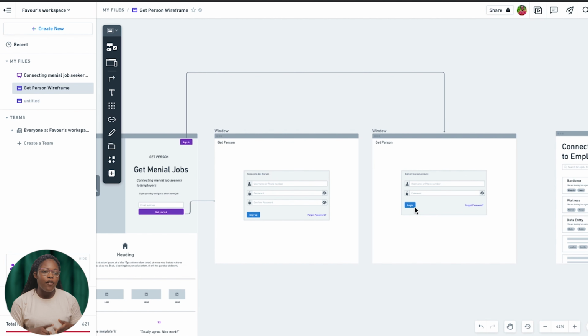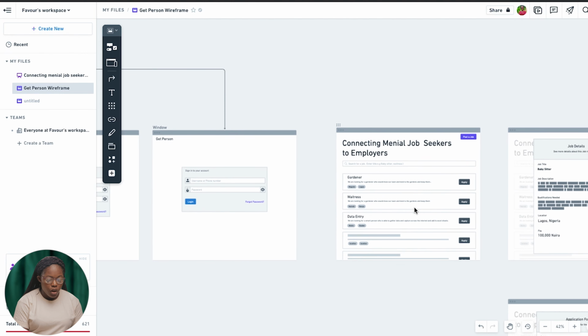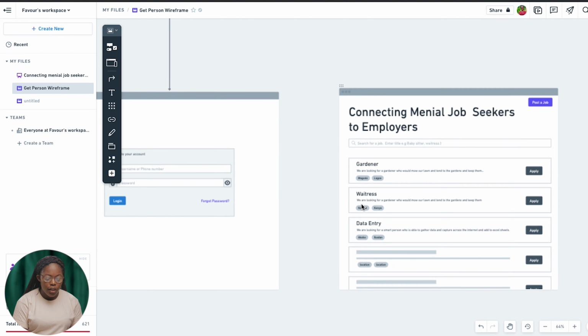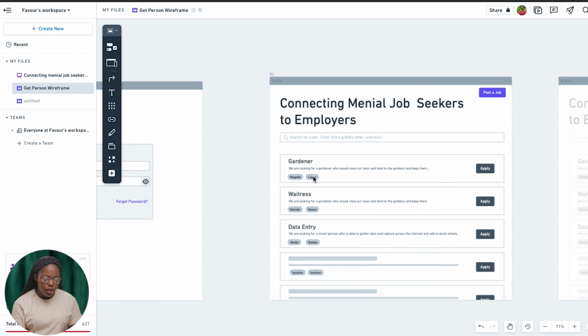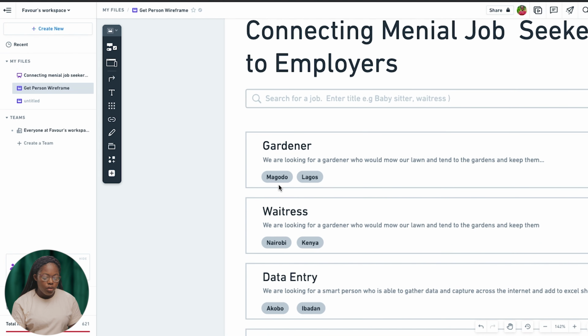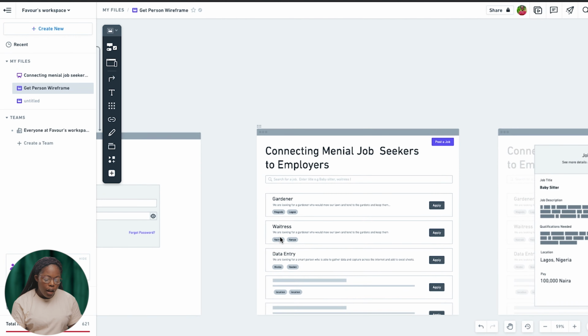Now, there are two types of people. We have job seekers and we have job employers. So how exactly does this wireframe connect them? Once you finish logging in, you basically get to a page that has job postings. You can see gardener, you can see waitress, you can see data entry, and a place to search for a job. So I simulated that I want people to be able to search for a job, and then see the details. You can also see the location of the particular job here. This is Magodi, Lagos, one is Nairobi, Kenya, and all that.